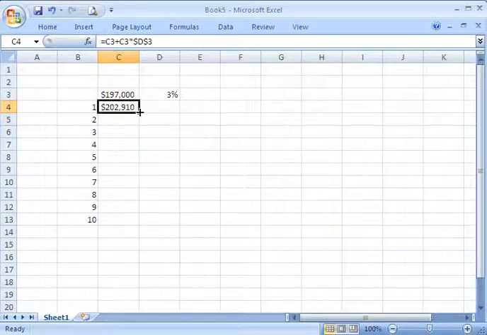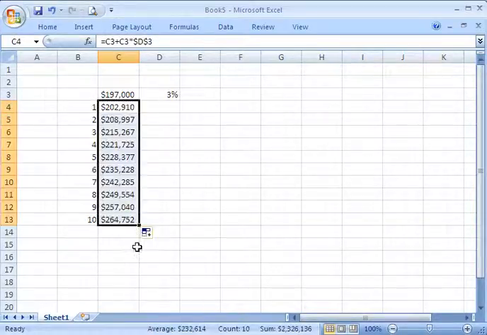Grab the cell, take the fill handle, and drag, and we have our final answer. After 10 years, the house will have increased from $197,000 to $264,752.